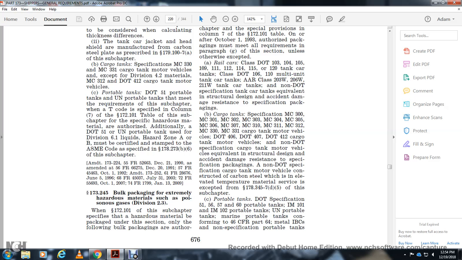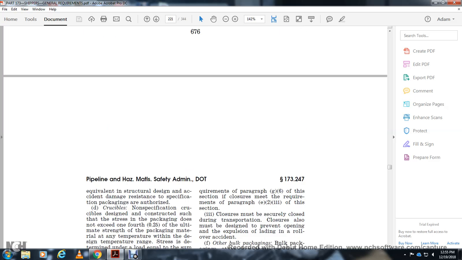412, cargo tank motor vehicle with a DOT specification, or cargo tank motor vehicle with equivalent structural design, accident damage resistant specification package, constructed of carbon steel for elevated temperature material, accepted in 178.345. Portable tanks: DOT specification 51, 56, 60; IM 101, 102 portable tanks; UN portable tanks; marine portable tanks in conformity with title 46 CFR part 64; and metal intermediate bulk containers, non-specification portable tanks.